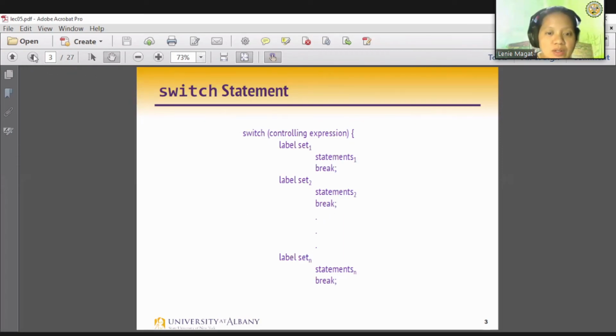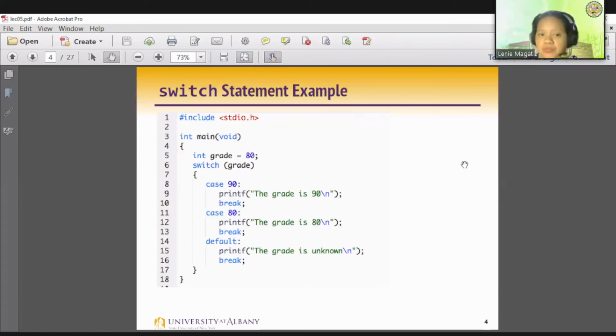To understand this better, let's have an example. Here the grade is hard coded as 80. What is our controlling expression? What is the name of our controlling expression, class? Grade, correct. Our controlling expression is grade, which is of type integer. So how does the program flow? This grade can be hard coded or it can come from the user, as long as it has a valid value.